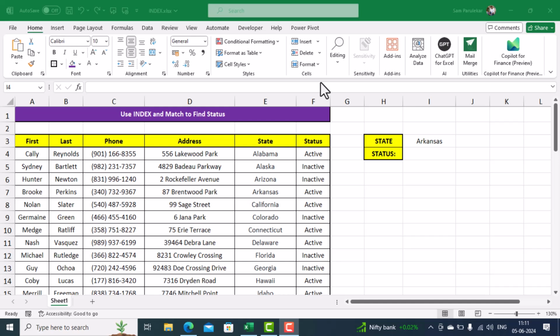Hi friends, in this video we would be studying everything about the INDEX and MATCH function of Microsoft Excel. First let us try to study the MATCH function. The MATCH function helps you find the row number basis a particular criteria which you give.